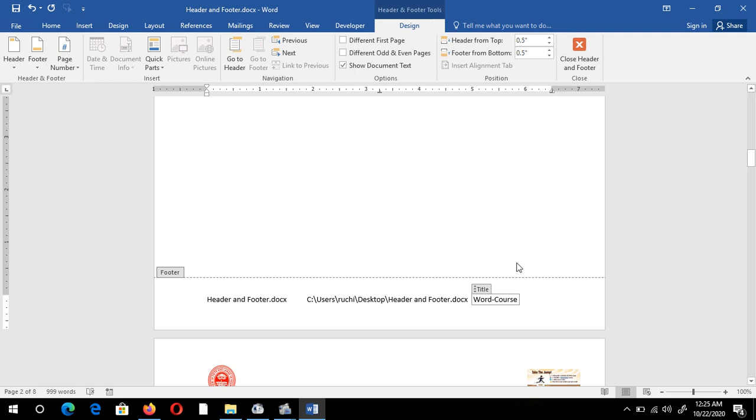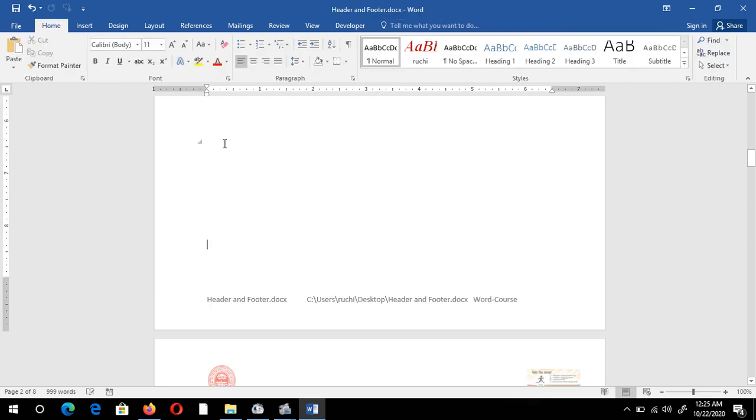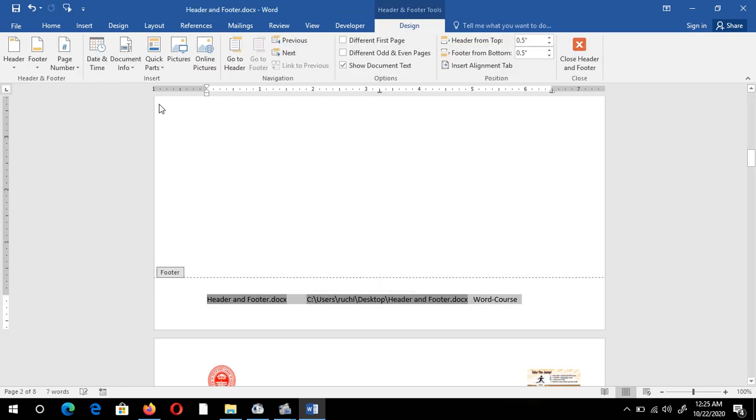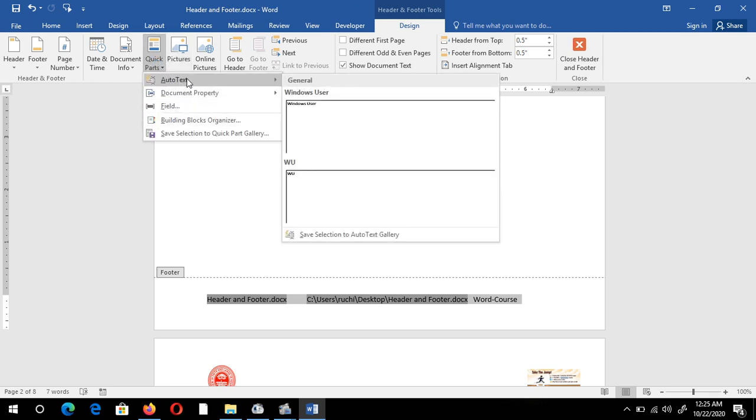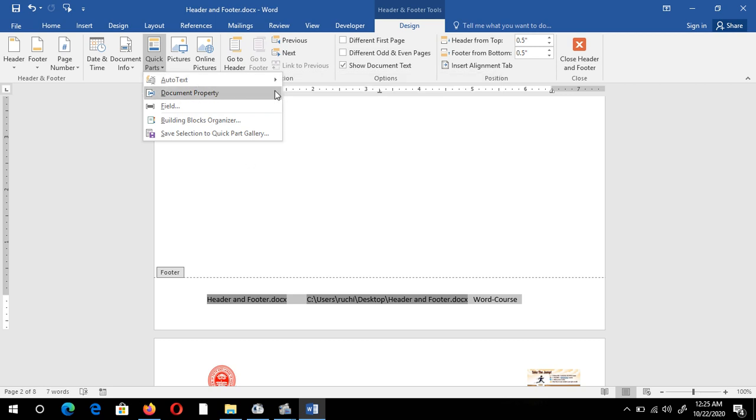I can give the title also. This is all about the document information. Now suppose we have one more option, that is quick parts. It is showing all the information. We can use it, otherwise we can skip it.